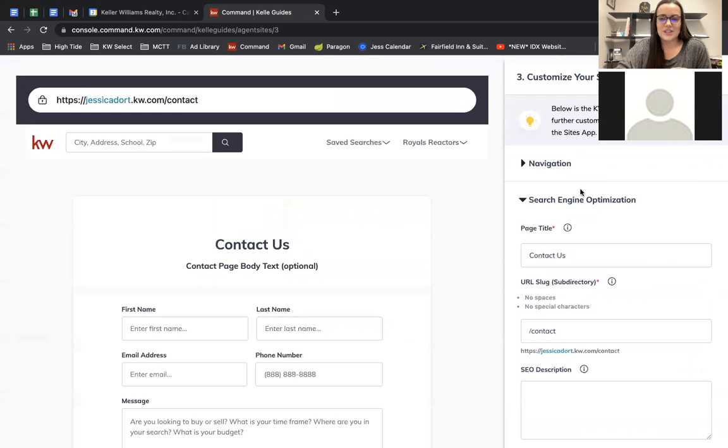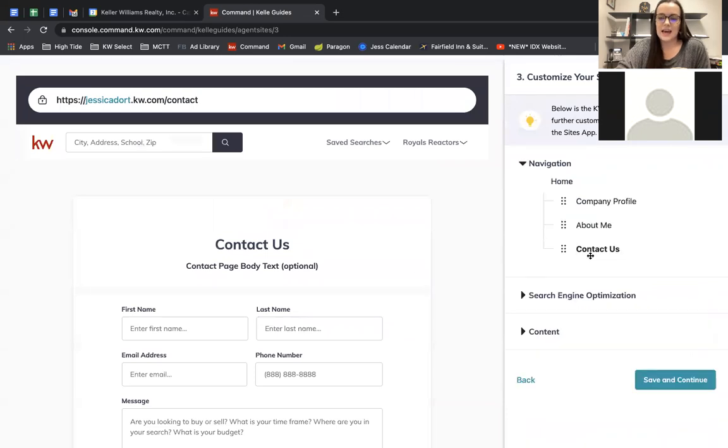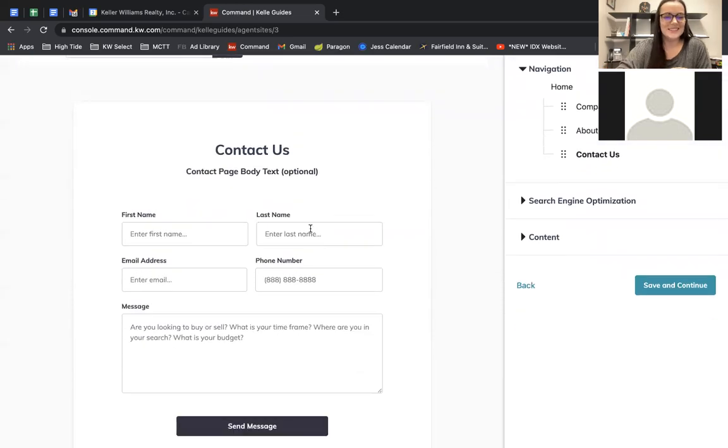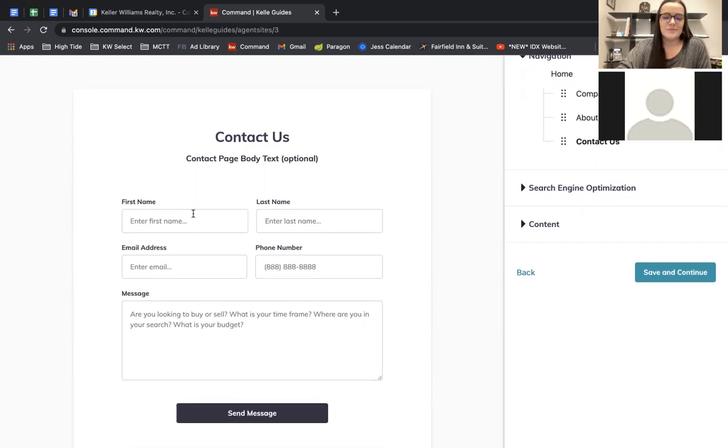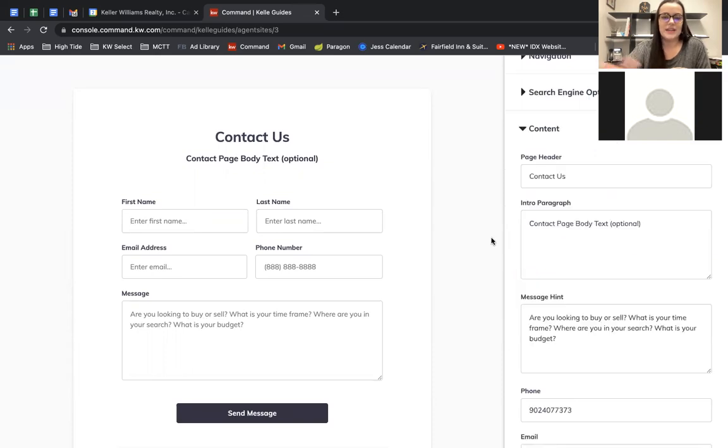And the last section here is the contact us. So this has created a contact form on the website. So this is somewhere where potential clients can contact you. So this is just a form. They can fill out their name, contact information, and write you a message. So you'll get this as a notification in command that you've received a lead on your contact form.